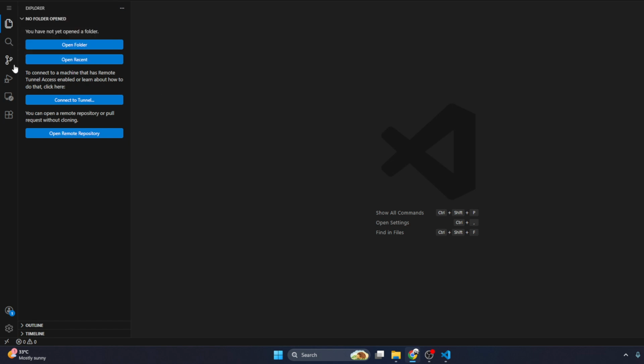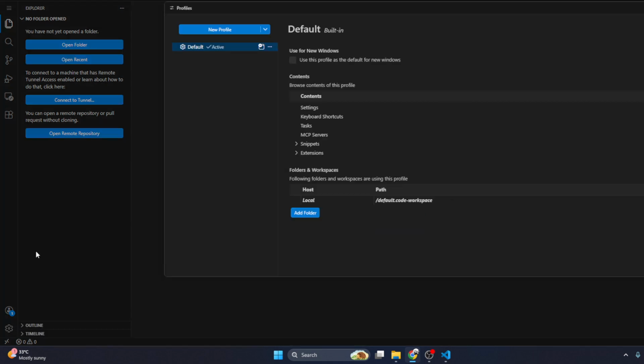Once the settings menu is open, look for the profiles option in the list. It might be labeled simply as profiles or profile, current profile, name. Click on profiles. Profiles in Visual Studio Code let you switch between different sets of extensions, themes, and settings, which is really useful if you work on different types of projects or share configurations with teammates.